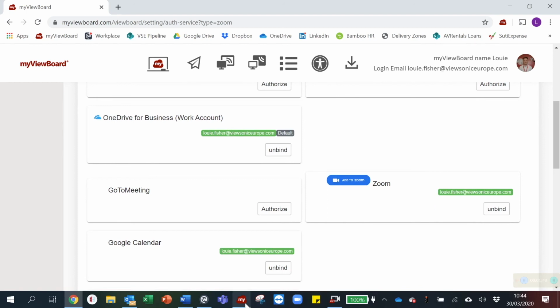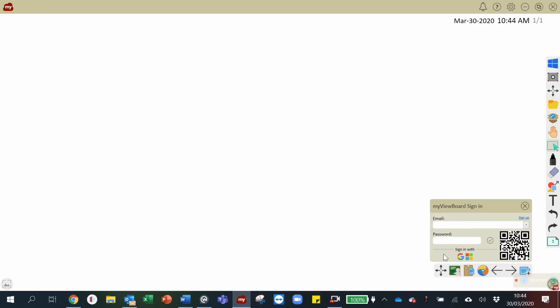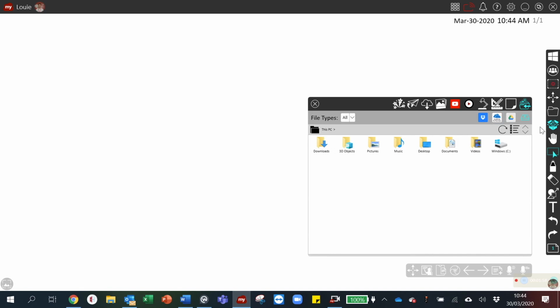If I now switch back over to my MyViewBoard and log in using my QR code or my username and password, once I have done though, I have now displayed the Zoom integration in my MyViewBoard. If I go to my magic box, I can access any of my cloud drives as well as my local storage. And if I go to this tab at the top here, the wireless presentation and video conferencing, I can access my Zoom or my Skype conferencing accounts.